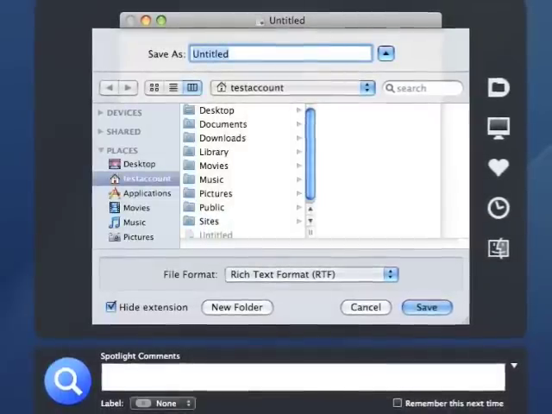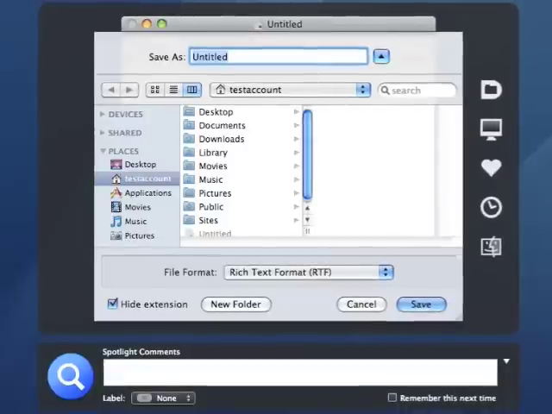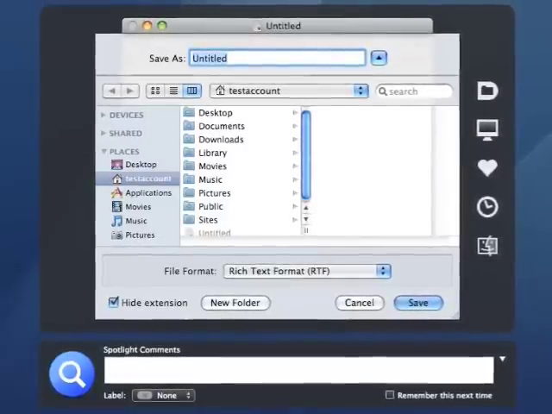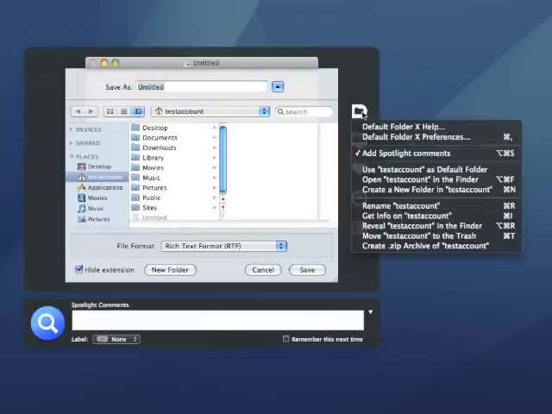After installing Default Folder, Open and Save dialogs are surrounded by a translucent bezel that provides you with a slew of new options. Let's take a look at some of the new options in the Save dialog. You'll notice the 5 buttons along the right-hand side of the dialog, as well as a new Spotlight Comments box at the bottom. The top button, which looks like a D, provides access to the main Default Folder menu, which offers a number of general options.